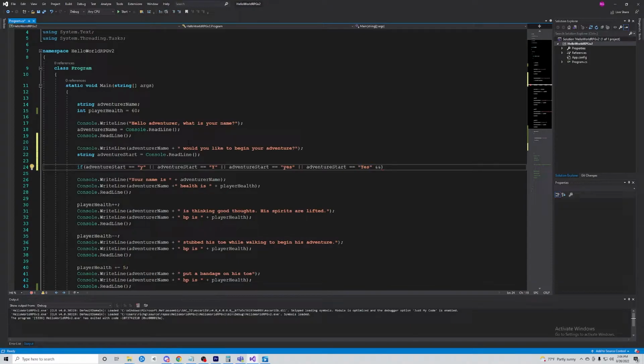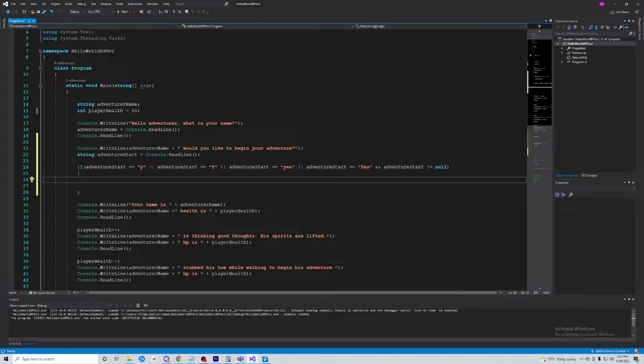and actually, maybe we'll do an extra one. Actually, you know what, we'll just leave it for now, sorry. And then we'll say and adventurer start is not equal to null. All right, and null means that nothing. Then run the code.